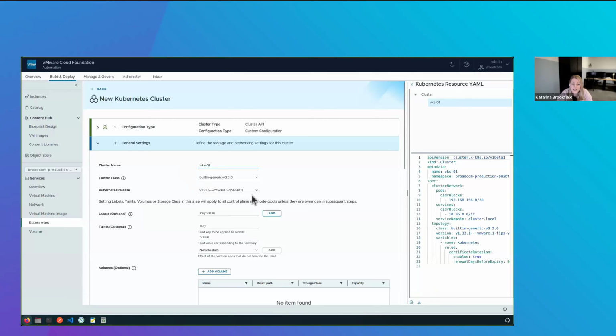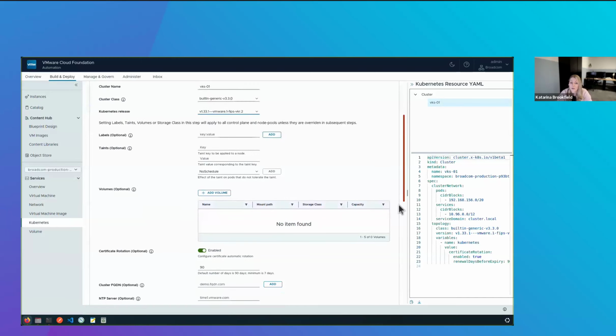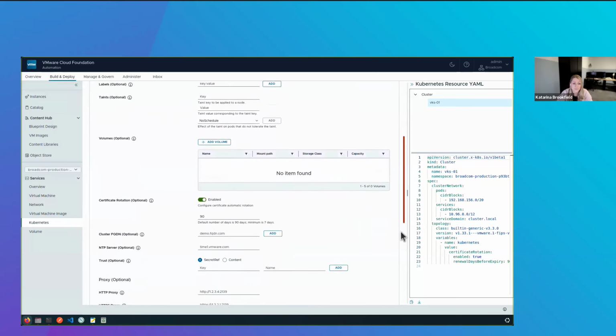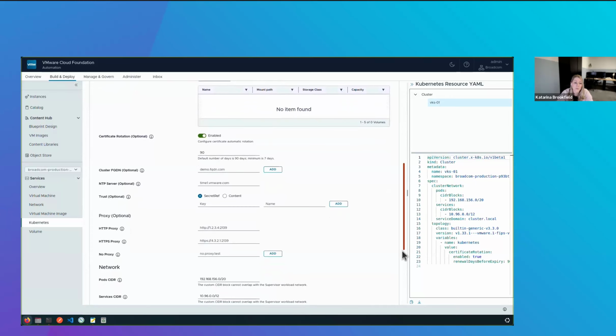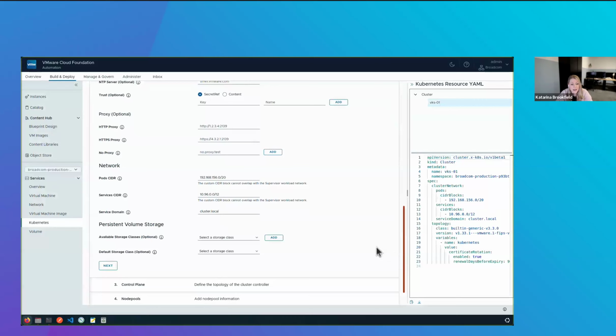So I'm going to give my cluster a name. Again, we have our Kubernetes releases. So now we are selecting version 1.33. We have also added a few more options here, directly adding labels or some taints, maybe adding volumes. You will also notice that our certificate rotation is enabled by default, set to 90 days, really important. Some further configuration for FQDNs, NTP servers, maybe some proxy or our networking settings.